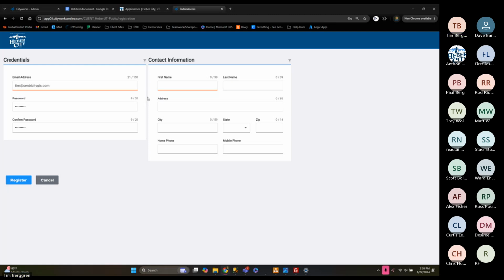After you hit register, you'll come into a new page that quickly says, hey, we've sent you an email. You have to go to your email really quick to confirm your registration. That shouldn't take long, but in order to officially register, you do have to click on that email that was sent to you.